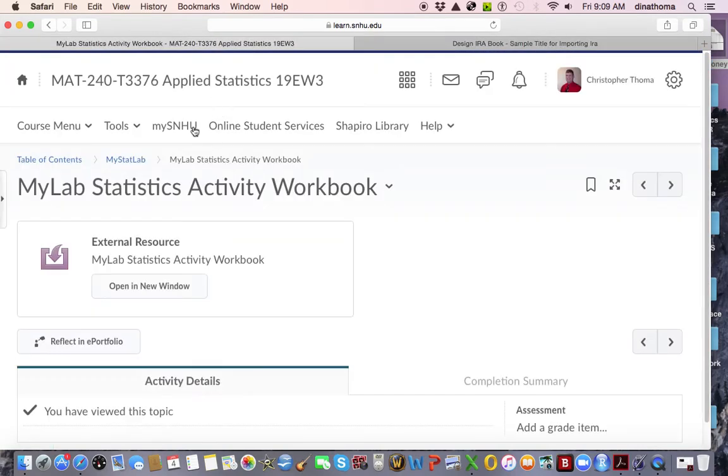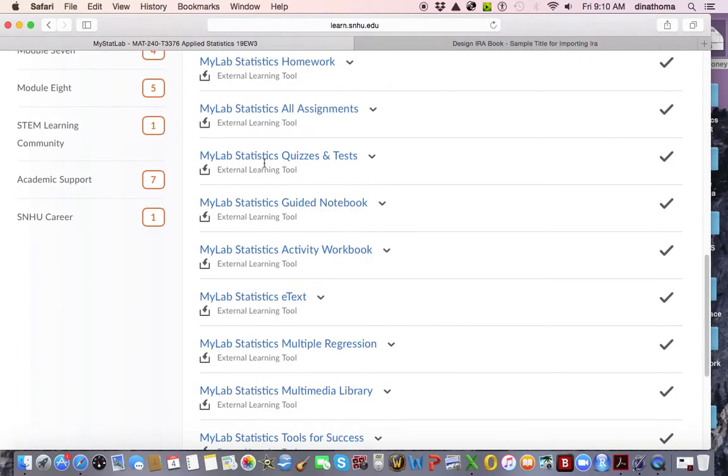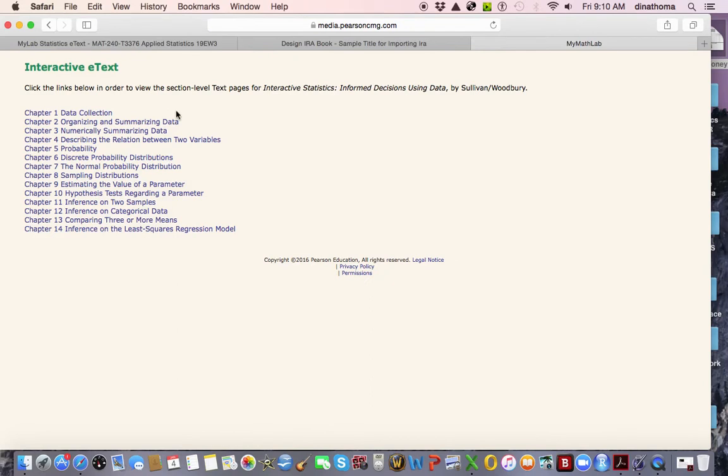And then I'll go back to MyStatLab because I want to go to the e-text because this is where it is different than we have done in previous courses. Let's go through to e-text. So here's our actual e-text, and again, it doesn't have page numbers.